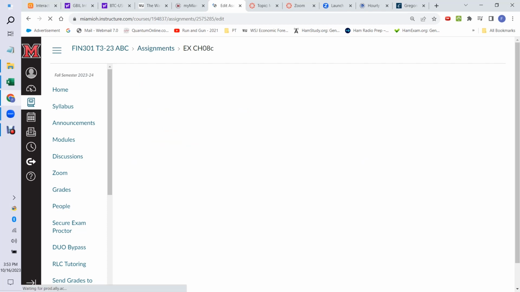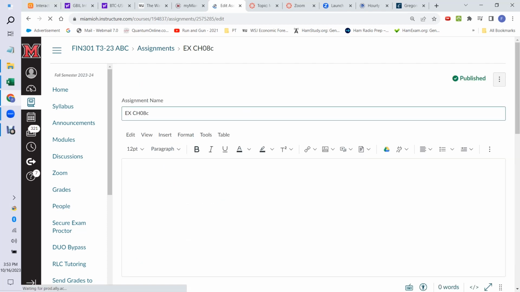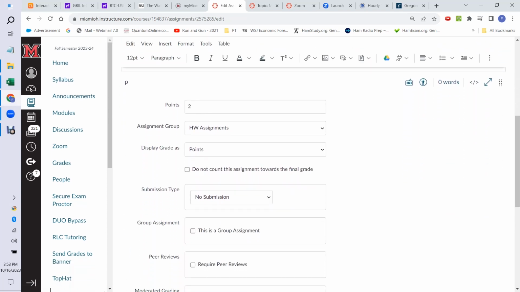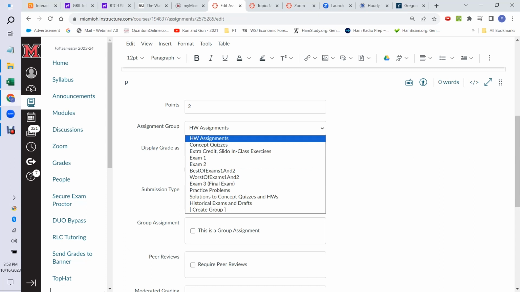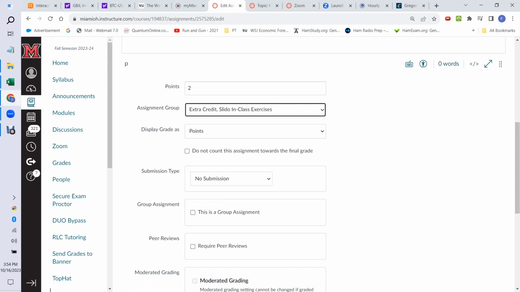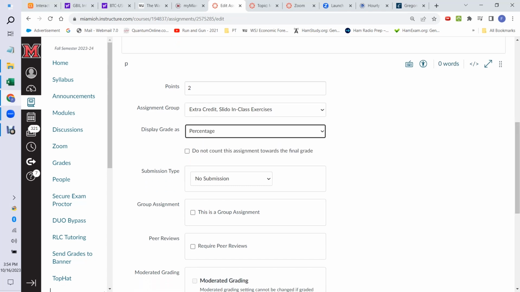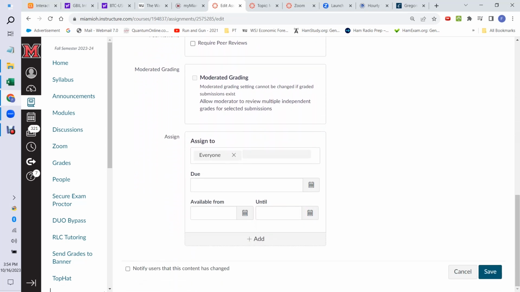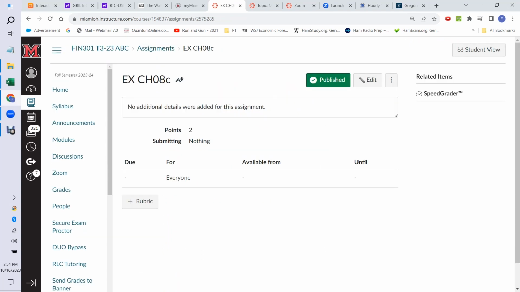So now we have to edit this assignment. Points is correct. We don't want it in homework assignments. We want it in extra credit, Slido, in-class exercises. For display grade as, I always like to put percentage, but you could do points. And that's pretty much it. Okay, that's good.